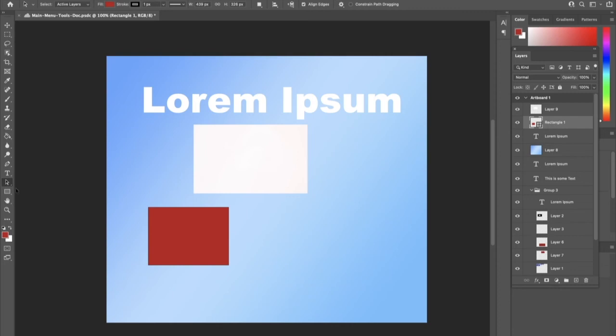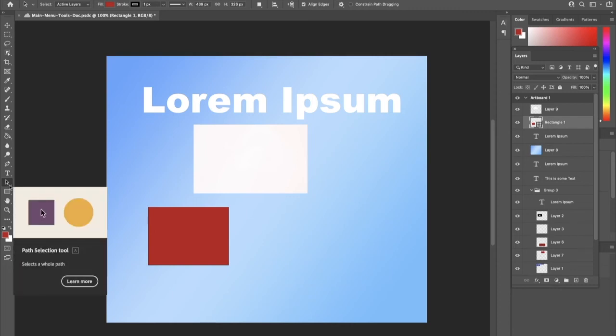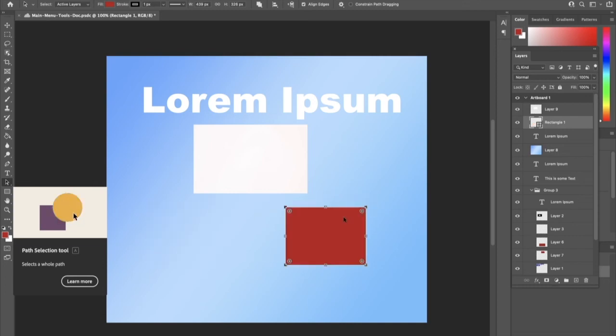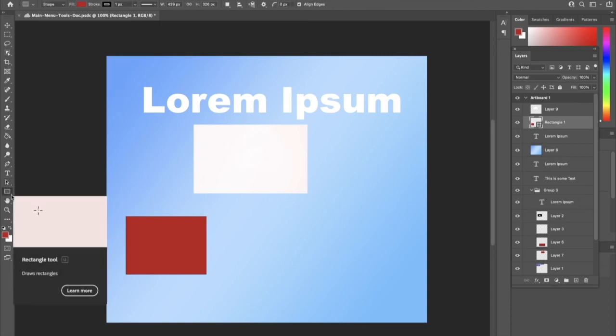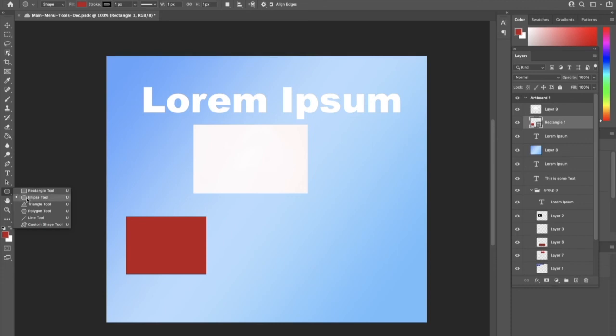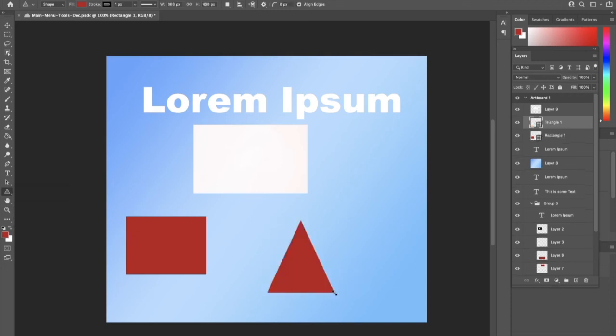Okay, now back to what we were talking about with the Path Selection tool. You see how I can select this, okay, and I can move it around. This only works for vector graphics. So if I go into the Rectangle tool and I click on, I think it's Control, for me it's Control, if you click on the little tab here, you can switch the shapes, right? So I can do an ellipse, I can do a triangle. So let's draw a triangle. Hold Shift, draw a triangle.